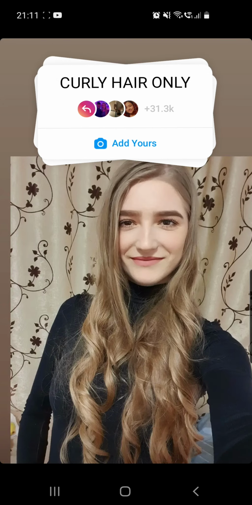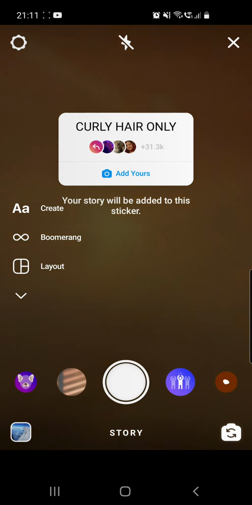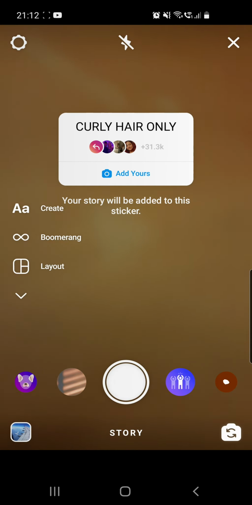From here you just have to click on the add yours button. And if you are not able to click on this button, then you can check the first pinned comment where I already put a link to a video which shows you what to do if you are not able to click on the add yours button.